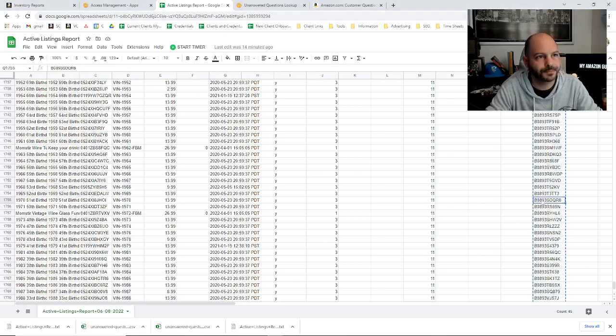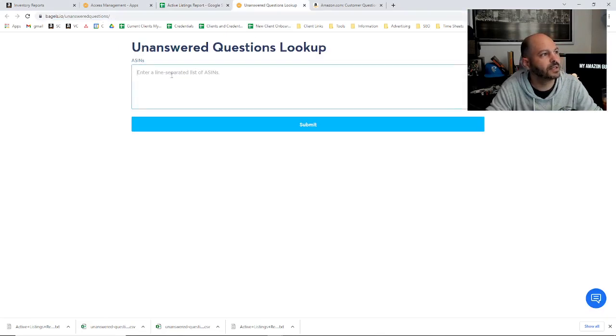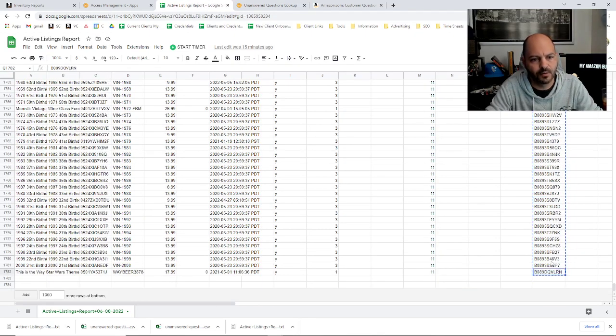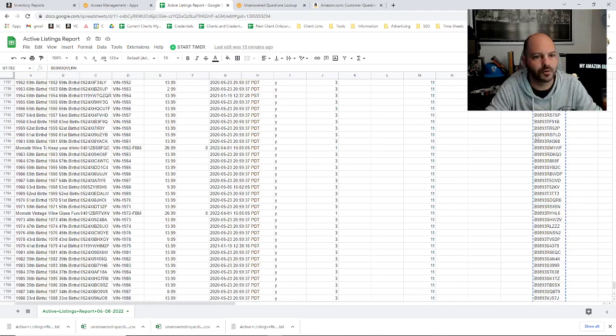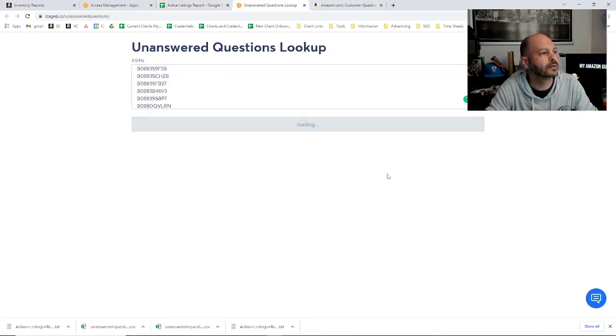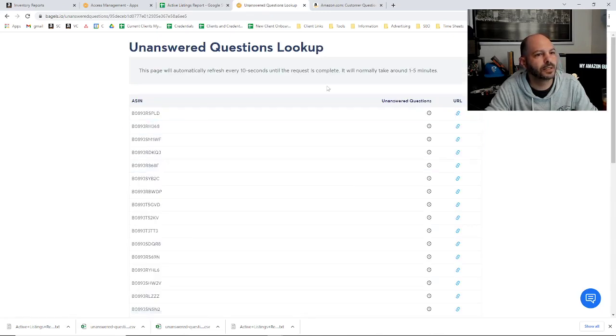And this is what you get. There is a limitation on how many SKUs you can put per search here. So essentially 49, I believe, is the cap. What we want to do is just grab a number of SKUs here and copy them, ASINs, and copy them and put those in there. And you'll get this little report.